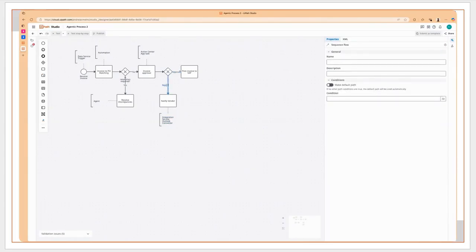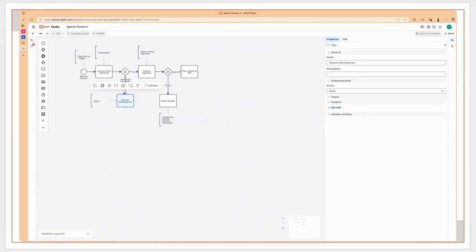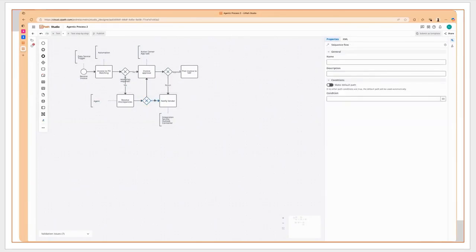Moving forward, we will establish two outgoing paths from the gateway. Depending on the outcome of the agent's task of resolving discrepancies, one path will be chosen. Let's add another exclusive gateway and directly link it to Notify Vendor. We'll rename this connector to Rejected. Subsequently, we select this gateway, link it to Invoice Approval, and label it as Resolved. If the agent is unable to rectify the discrepancy, it will trigger a business error. This error will redirect the task back to the human for further input.